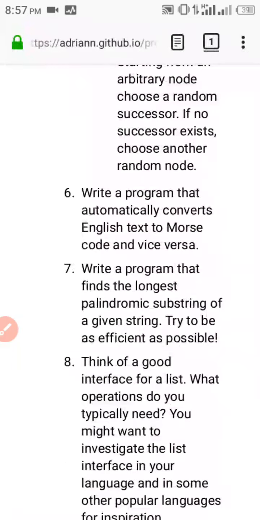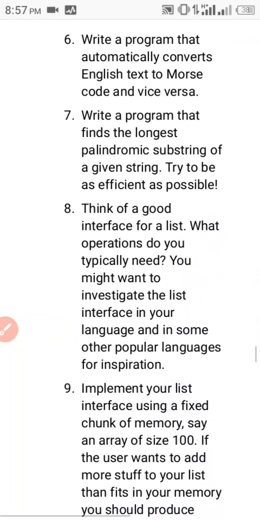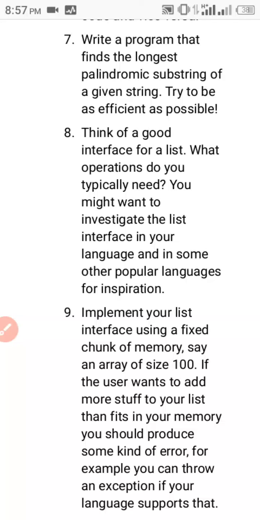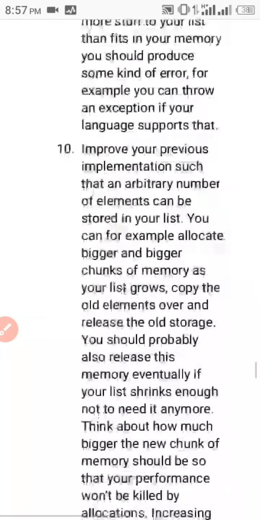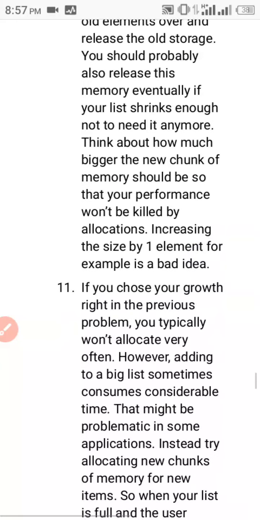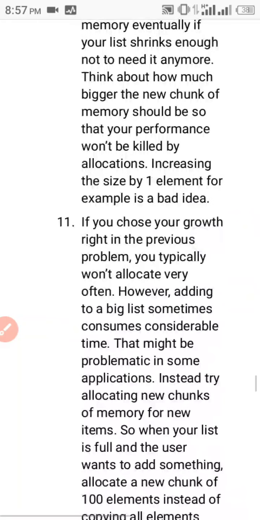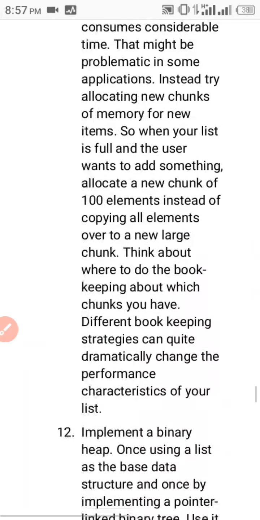I think this is kind of interesting stuff here: write a program that automatically converts English text to Morse code and vice versa. So don't worry, follow along with this tutorial series, and I'll show you how to do that. We're going to do something cool with that, and it's all going to be done on your mobile device. Like I said, you can actually use your PC if you want to. It doesn't actually matter. If I feel like it, I might also make a PC tutorial series for Java, but I'm not interested in that right now. I'm only interested in the mobile users for now.